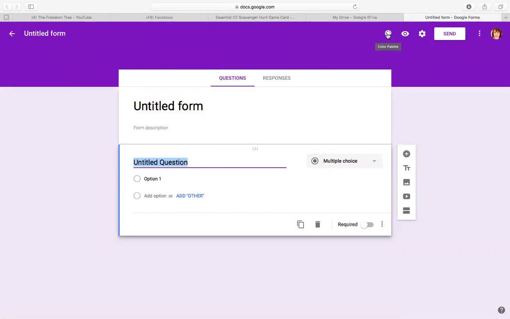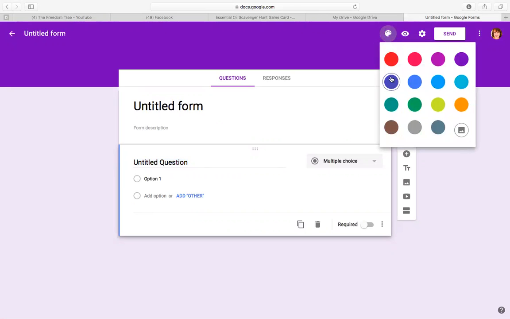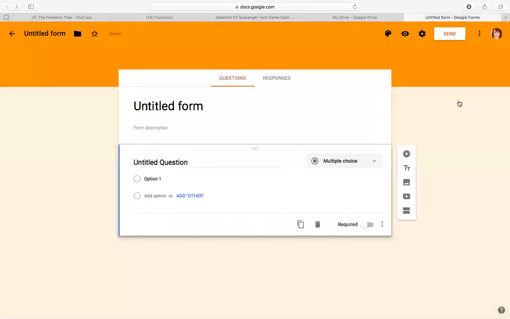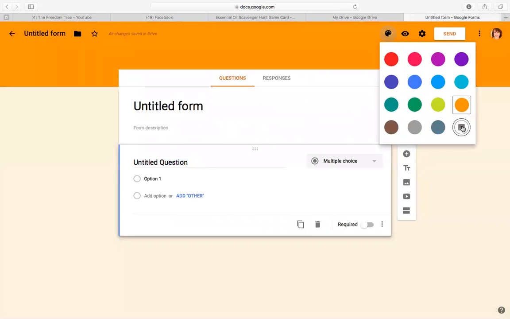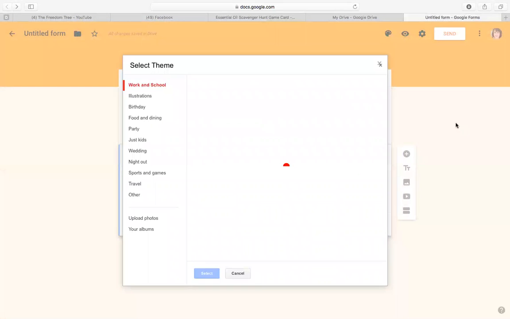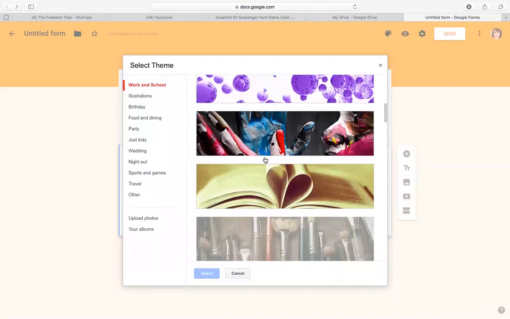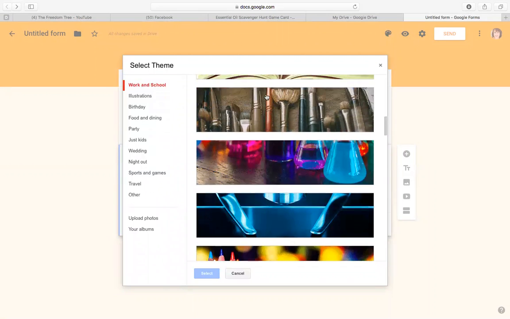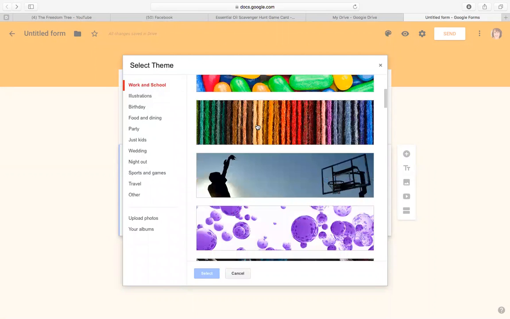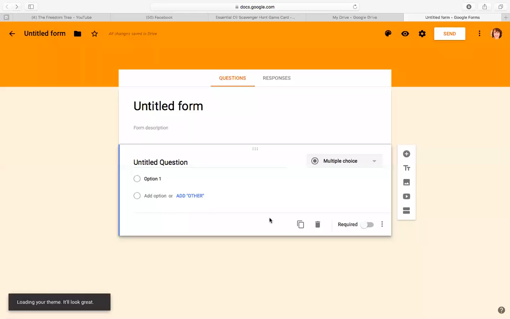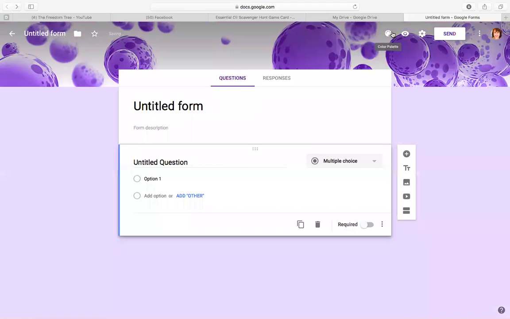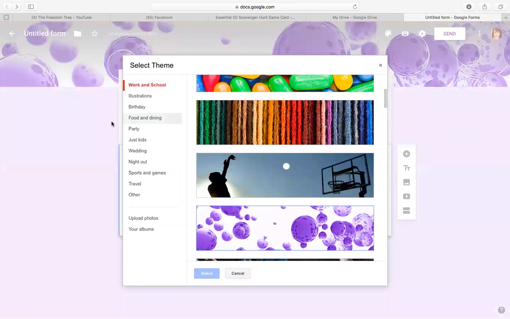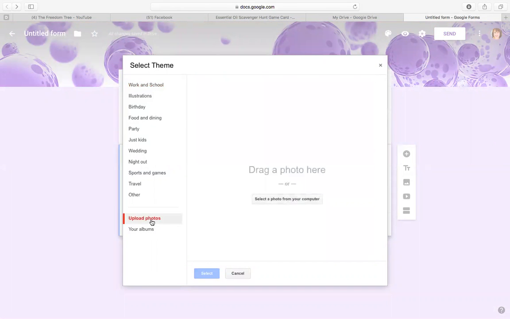So up here where it has color palette, you click that. These are the color choices you have. You can change the look to anything you like, or you can go to this little icon, which means photo, and it gives you a lot of different choices for a little background. So let's say you wanted this one that kind of looks like, I don't know, essential oil particles or something. You could do that. Or if you want the logo on, you're going to click Upload Photos.